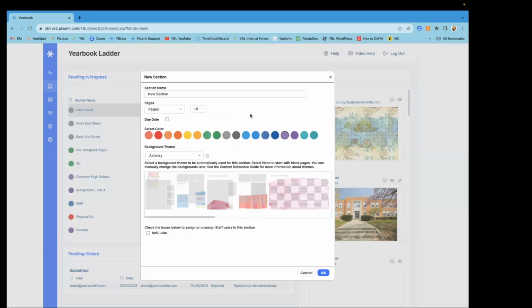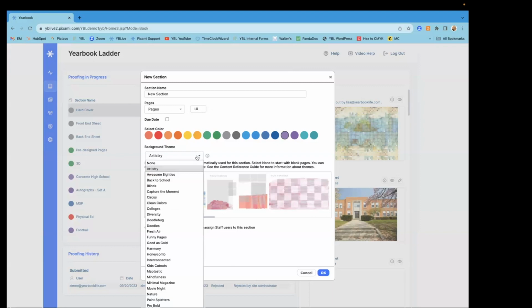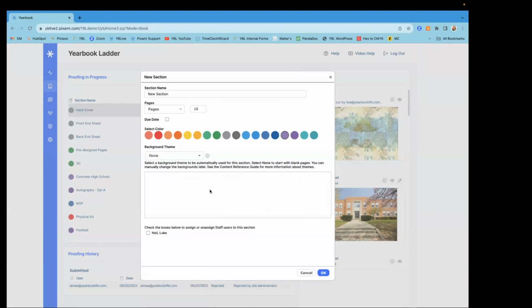10 pages. And like I said, you can choose a theme if you want to. They're all customizable. So just because you have the 80s theme doesn't mean you need to use it exactly as is. You can modify it if you need to, or you can click here on none and start with a blank slate. Then we're going to click OK.